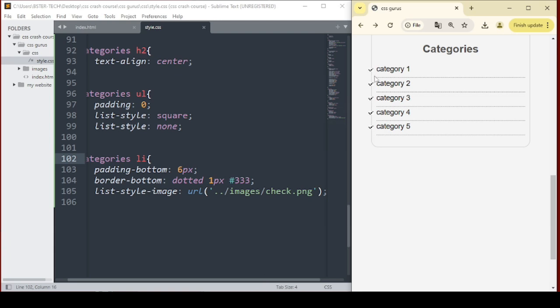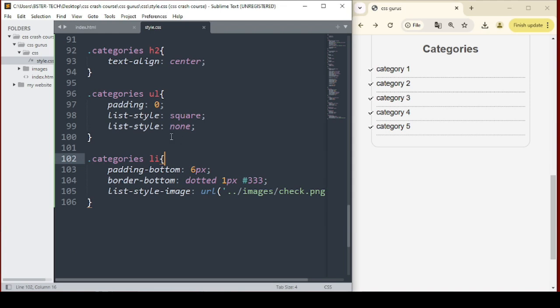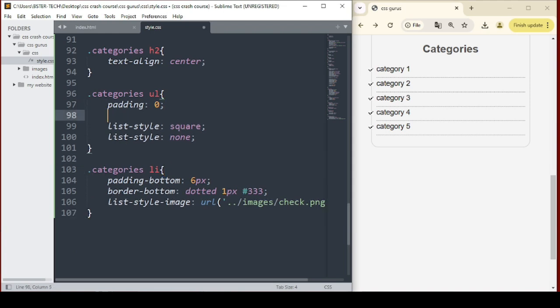So the next thing I want to do, guys, is, as you can see, this check mark icon is outside, so I want to push it inside. And as you can see, in our UL, we made our padding 0. So here I can just come back here and say padding left.